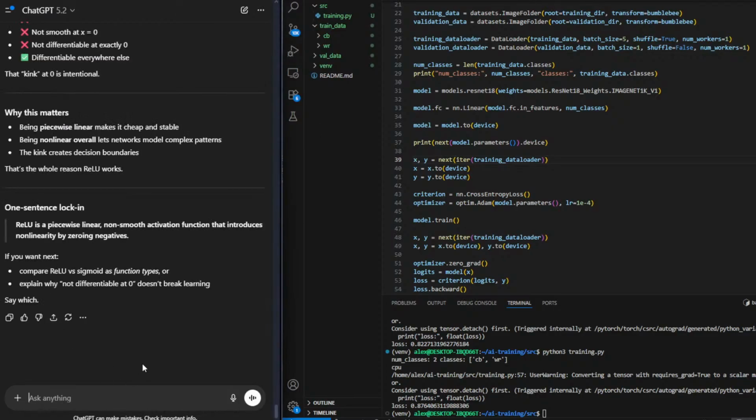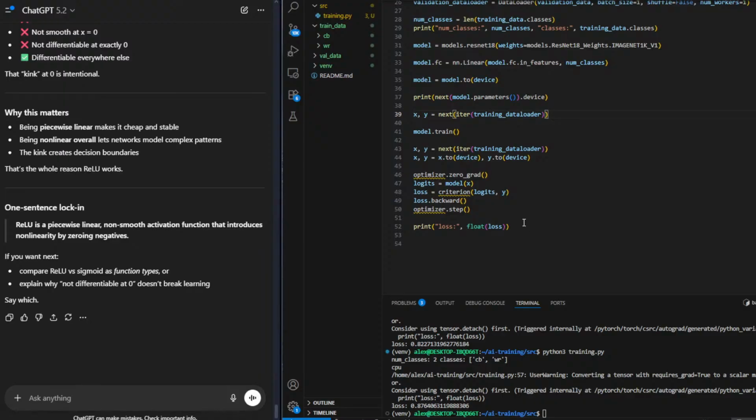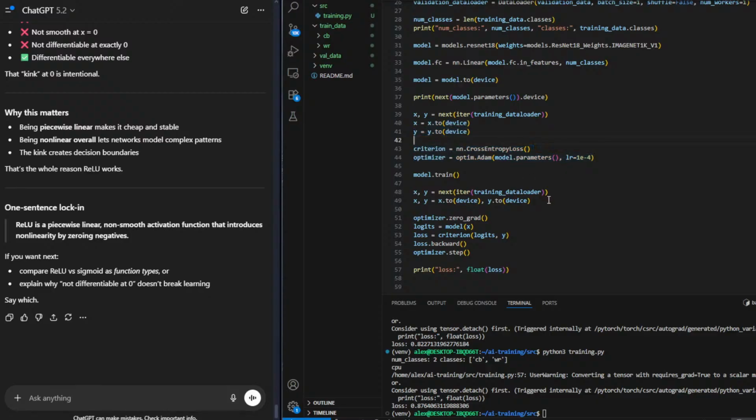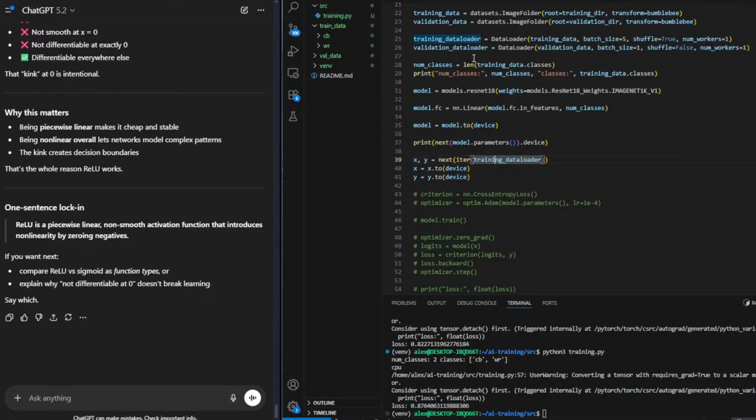So first, let's do this, or let's take this off. Let's get rid of this. So first, I want to understand what exactly is happening with this training data loader. Actually, no. You want to start up here, don't we?